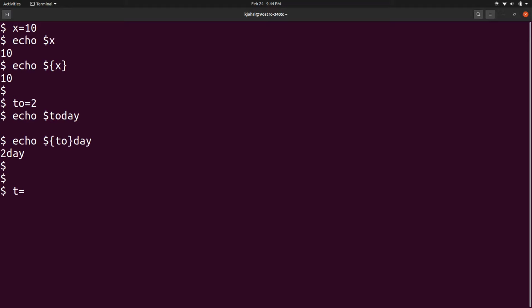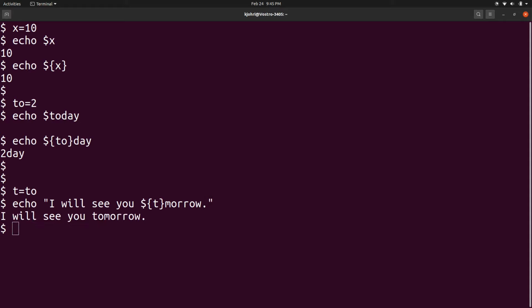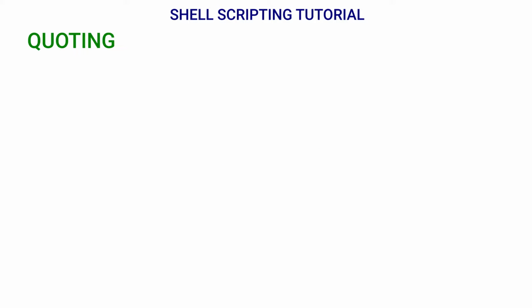For example, t=2, echo $today. This prints nothing, but echo ${t}day prints the value of variable t followed by the text day. As another example, t=to, echo I will see you ${t}morrow, and it prints I will see you tomorrow.